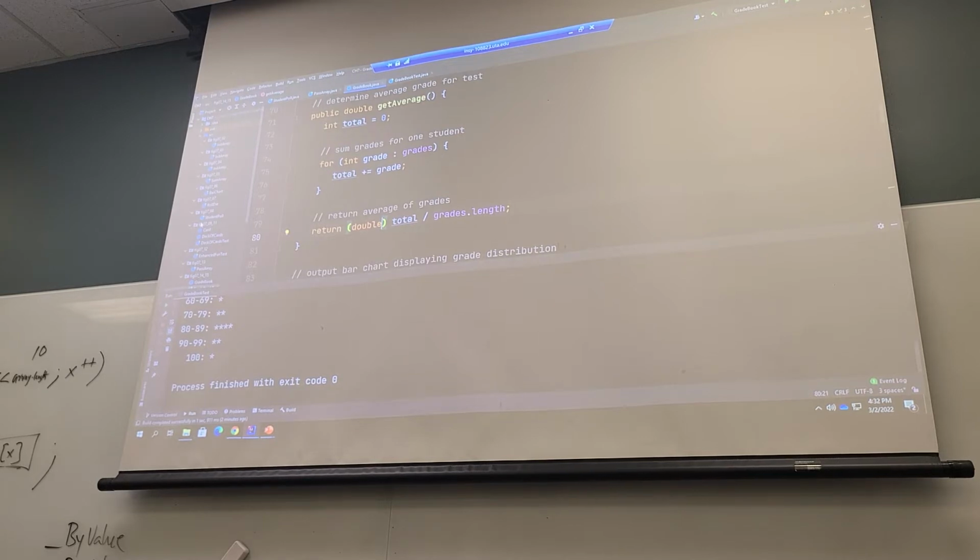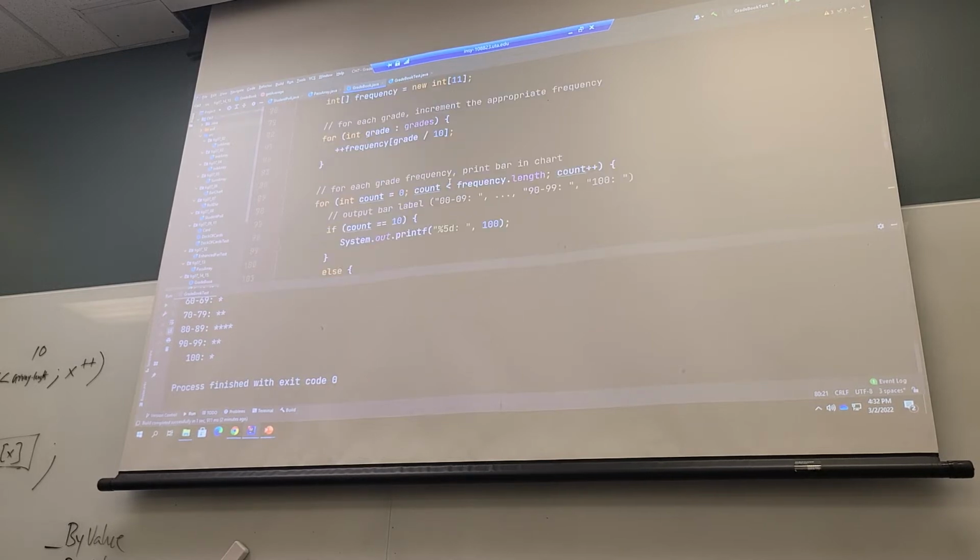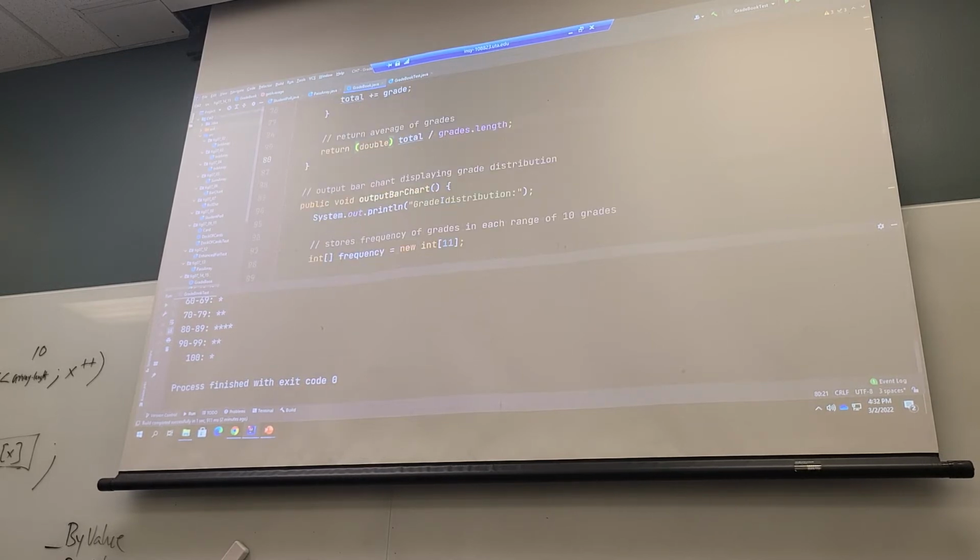One more question. Why are there stars by the numbers when you ran the program? Oh, that's what we're going to see. They're trying to make a chart there, and with the console, that's all we could do. Okay, good question. Yeah, we have that now. Okay, let's see the output bar chart.